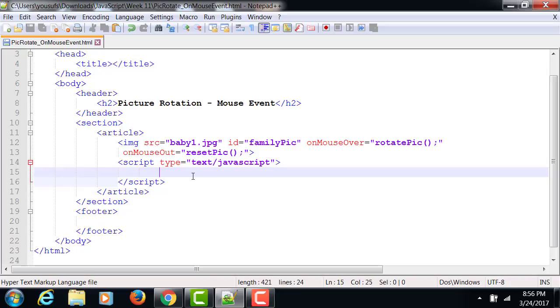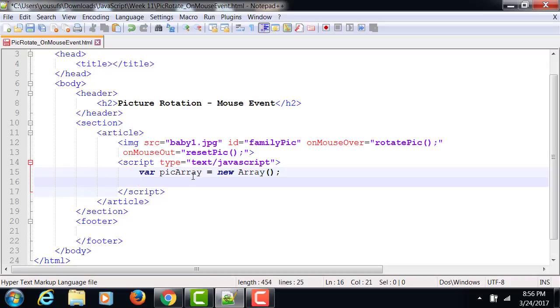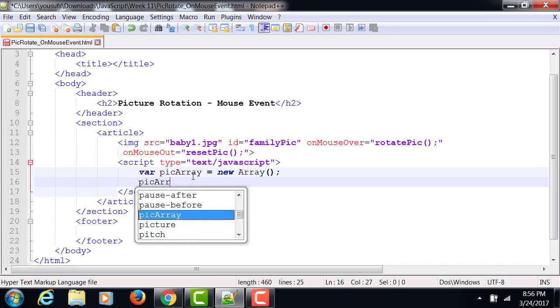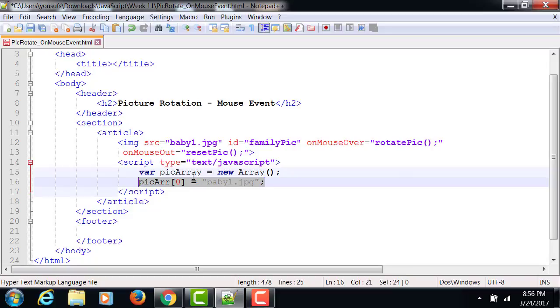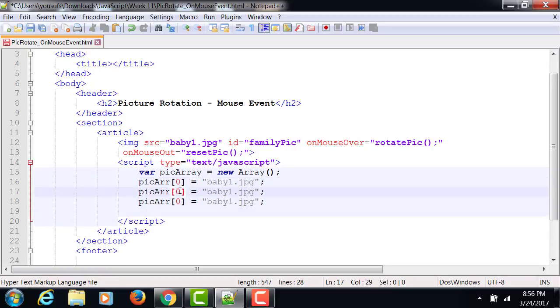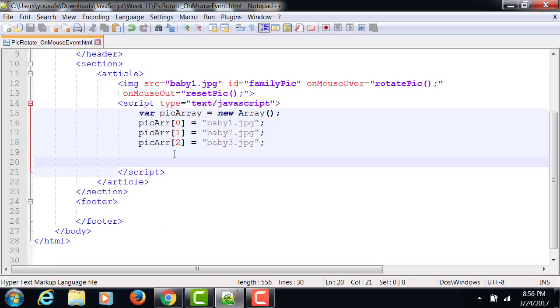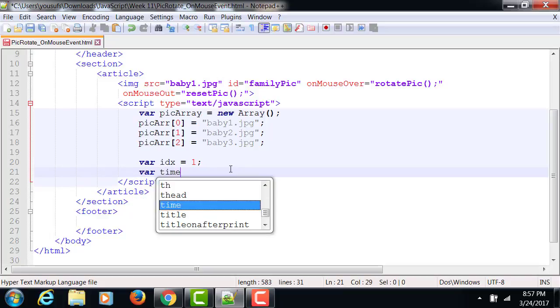Inside the JavaScript, I'm going to create an array of pictures, the way we learned a couple weeks ago. So the first one will be baby1.jpg. Then I have baby2.jpg, and I have baby3.jpg. Since baby one is already there to start with, I would like to initialize my index to 1, because then I want to display the other two. And I'll have a variable timer.